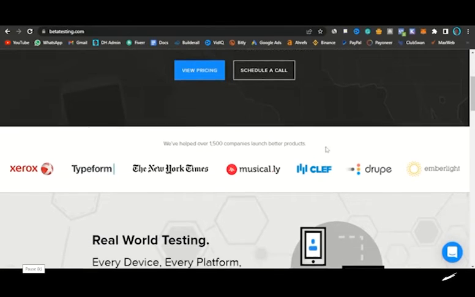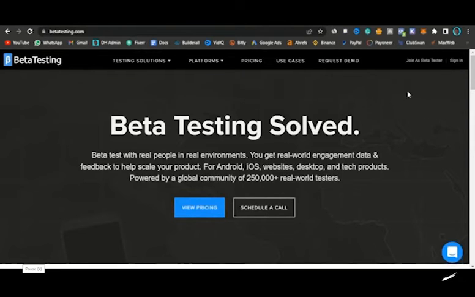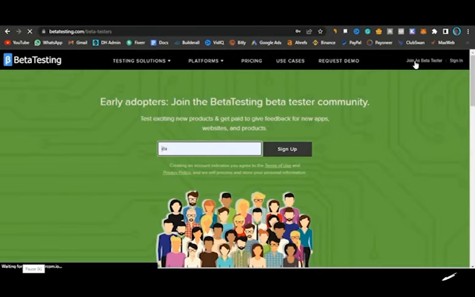And practically what I want to do is very simple. We're going to go to the top right here and click on where it says join as a beta tester. So go ahead and click on join as a beta tester right there, and when you click on there, it's going to ask you for your email.